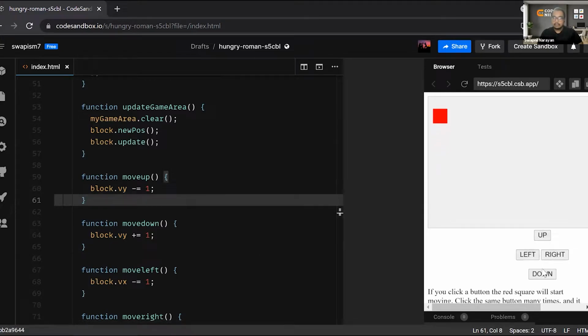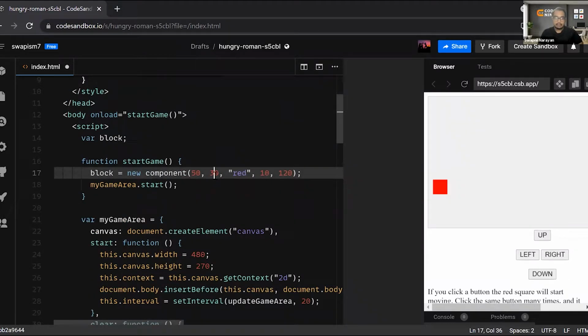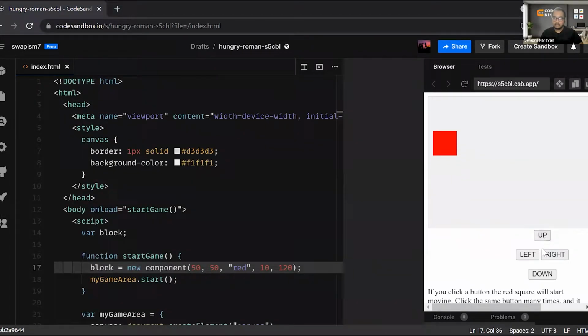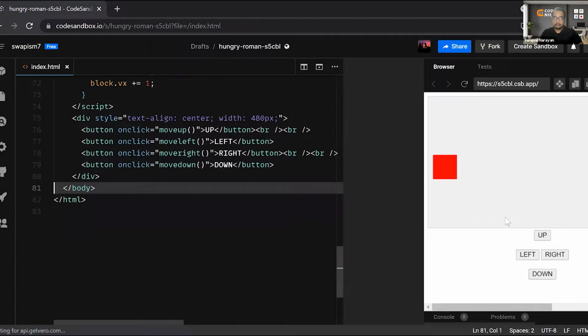So you can see it is going in the upward direction. Now it will go in the downward direction. If you want to increase this, let's make it 50 and then 50. So you can see it is going in the upward direction, and it is going in the downward direction, right? So these are the controllers for the game.